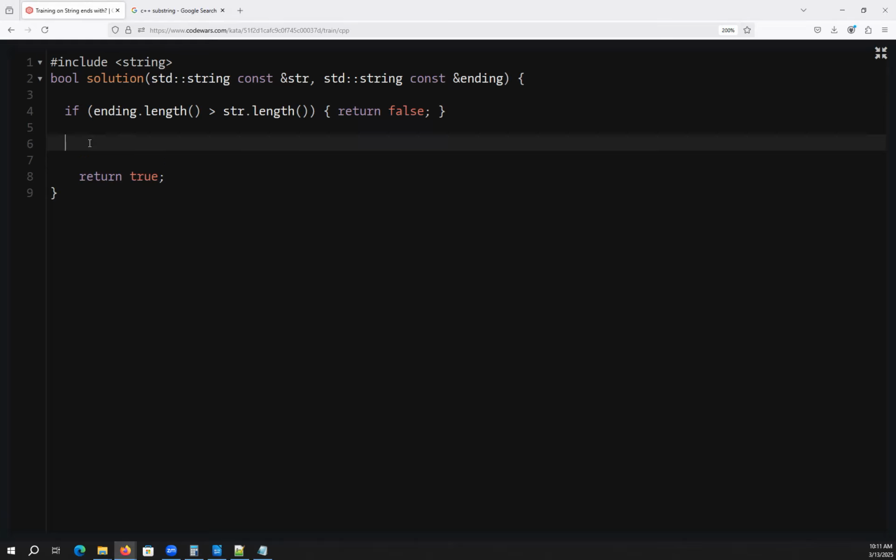Now that we got that rigmarole out of the way, I'm going to use the C++ substring, or substr, function to capture a portion of str that is the same size as ending, and if the two match, then str ends with ending. If they don't match, then it doesn't. I'll lay it out for you a little bit here.